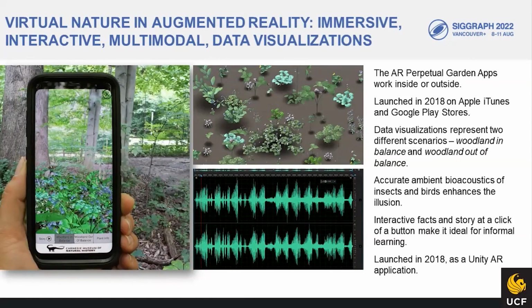These were also environments that were not only interactive for access to facts and stories, but they were multimodal. We paid very close attention to the types of insects and birds that would create the ambient bioacoustics. And in this particular situation, we had two different scenarios, two different data visualizations. One that represented the woodland in balance when there weren't too many deer, and the second one, a woodland out of balance when the deer came and ate all of the plants. And that created what was called a trophic cascade.